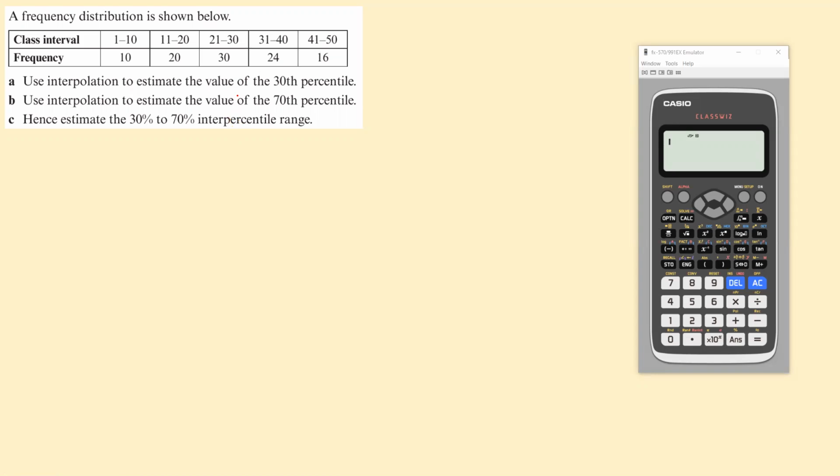What we're looking at currently is continuous data, and we're going to assume that these are equally distributed in each class. So for part A, first of all, we've got a frequency distribution shown in this table. From 1 to 10, we've got a frequency of 10, 11 to 20, a frequency of 20, and so forth. The first thing that stands out to me in this table are the class intervals themselves. So 1 to 10, for example.